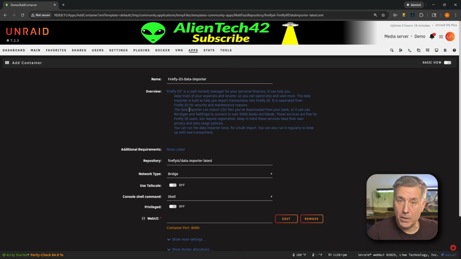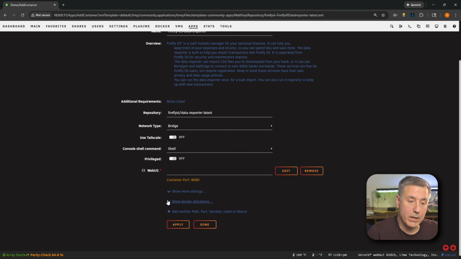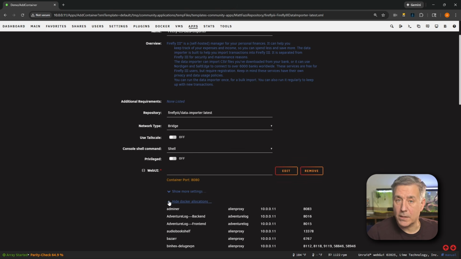As always, the first thing I'm going to do is to expand the Show Docker Allocations so that we can check and see if the port we're going to use is already in use. Up under Web UI, you'll see that the container port is set for 8080. That's a very commonly used port. If you did follow along in the Firefly 3 video, I set the port for that as 8077. So this, I'm just going to make it one less.